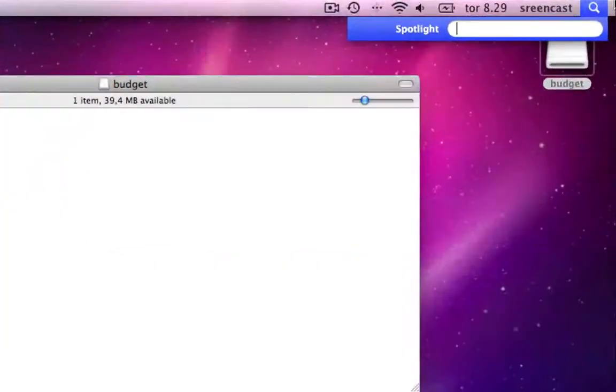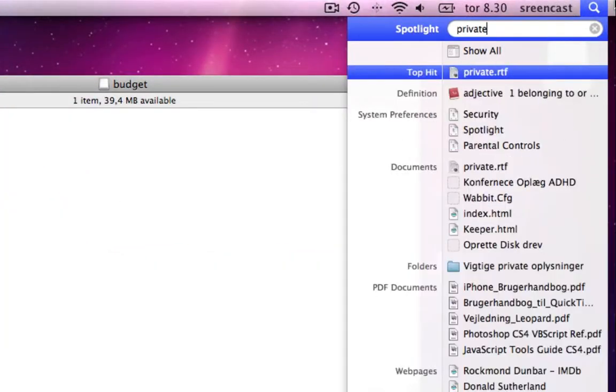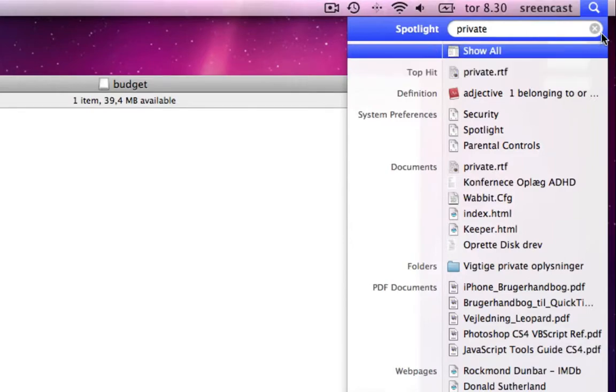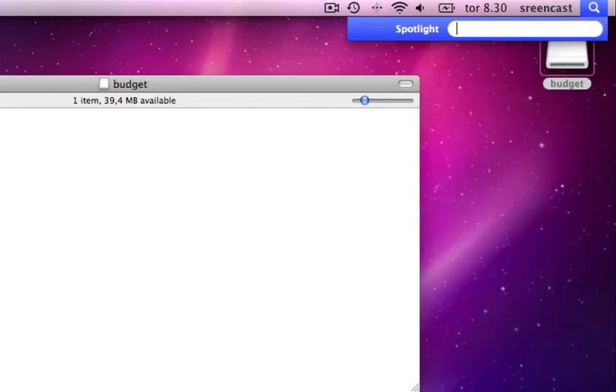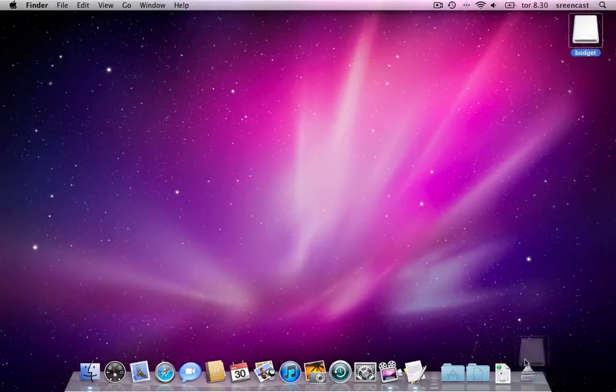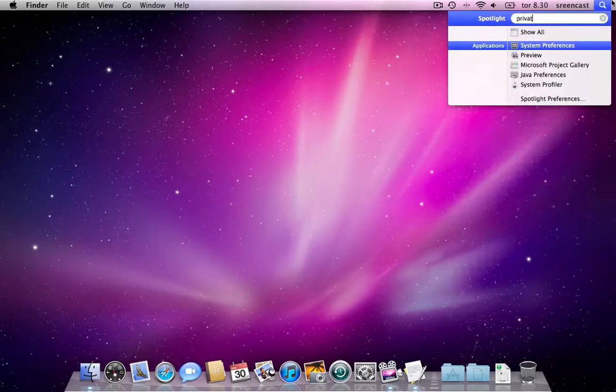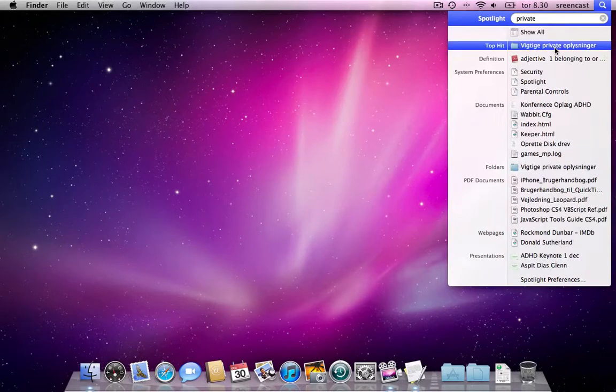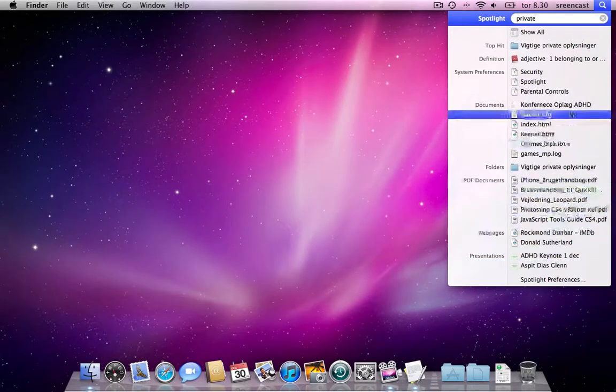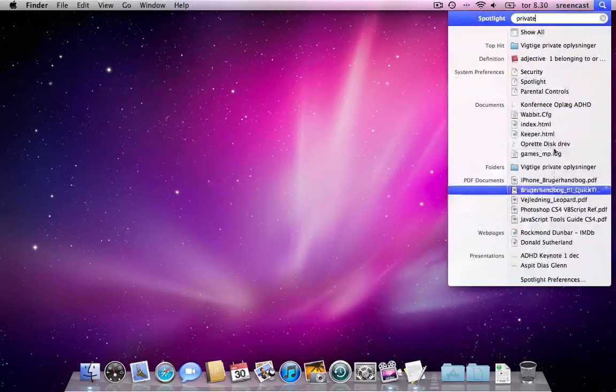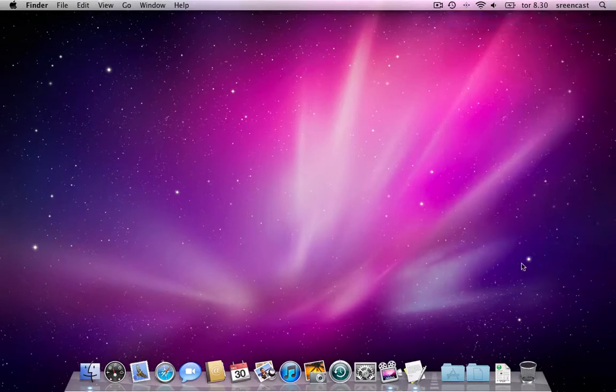Notice that when I go up here to the Spotlight and search for this file, it will find it. But if I drag this disk image to the eject symbol down here and research for private, this file will be nowhere to find on my computer. The file is safe here in my documents folder.